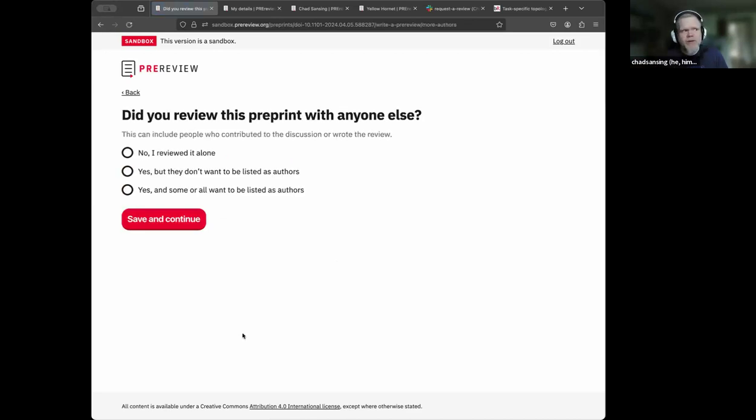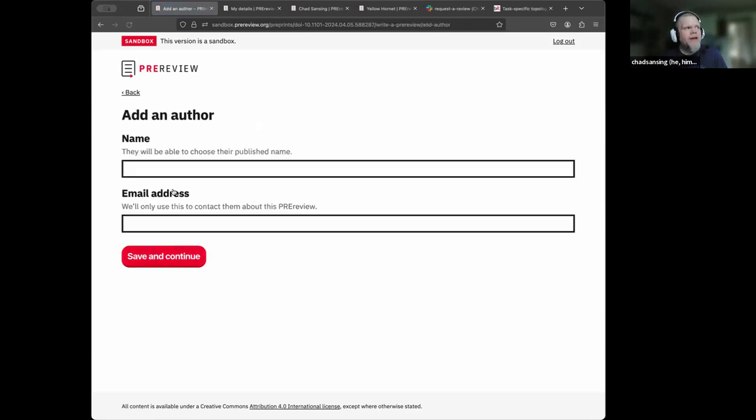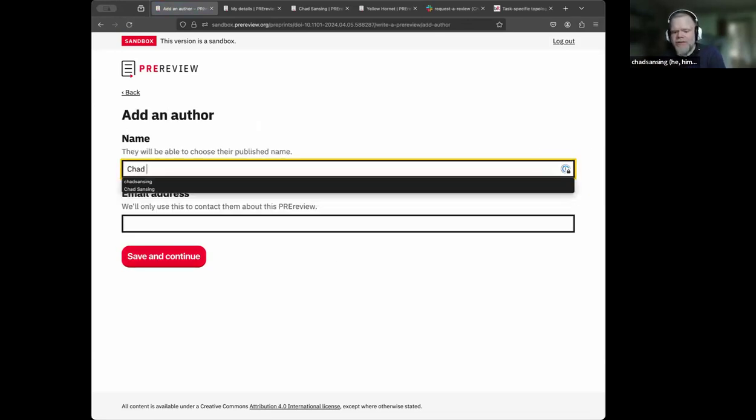Did I review this preprint with anyone else? You can say, no, I reviewed it alone. Yes, but they don't want to be listed. Or yes, and they all would like to be listed. And I'll click on that because recently we've added a multiple authors workflow to this publication process here. You do have to assert that the folks you've written it with have read and approved the pre-review for us. And then you can go ahead and add their names.